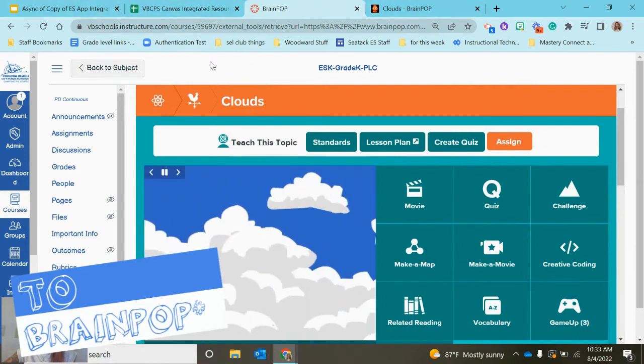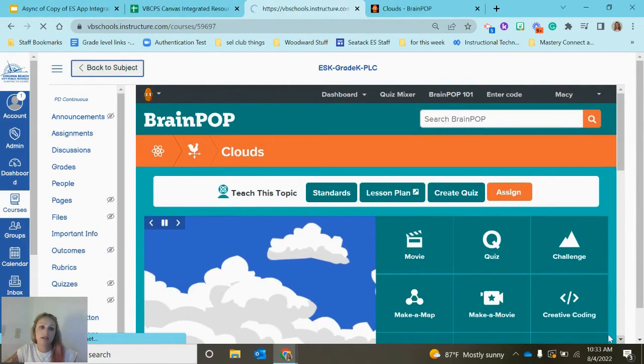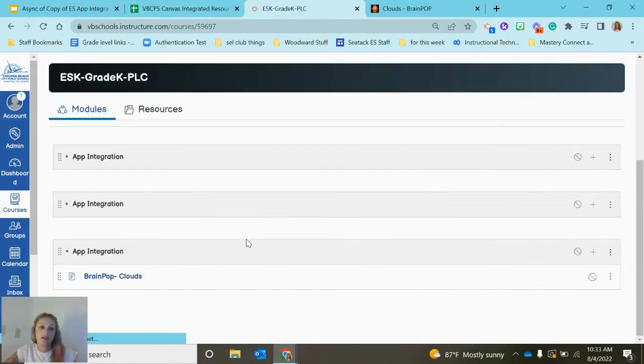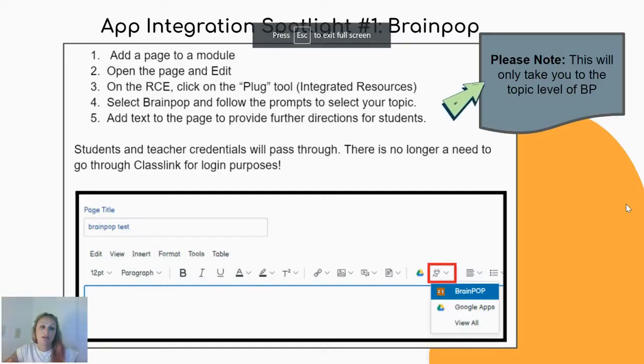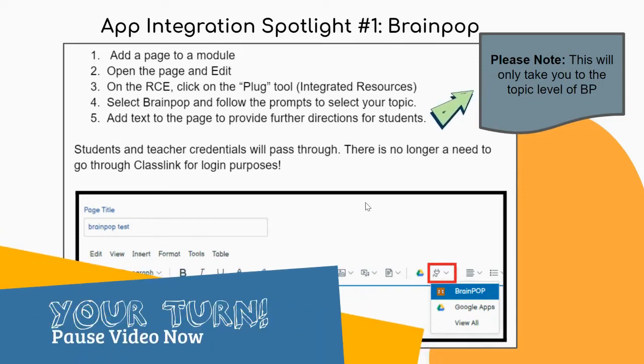Let's go back to our presentation really quick. Notice this is where it was for app integration. You're going to be adding a page to a module. Then you want to click on that module and click edit. Find this plug tool, select BrainPop, find your video, and that's it. At this point, I want you to pause the video and try adding your own BrainPop to your Sandbox course.